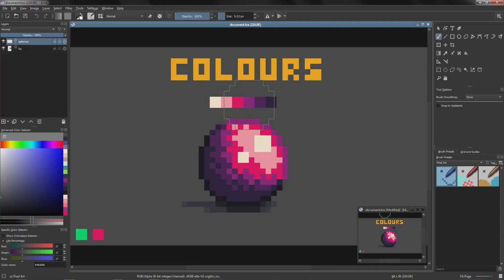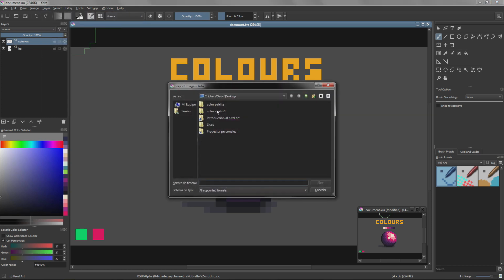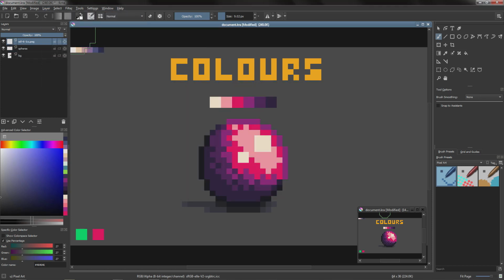Now, to use the palette, you have to import that image into your document. So you go to Layer, Import Export, Import Layer, and then you select your palette. You have it there, you can move it. I'm going to merge my two layers, and now I can replace the colors with my palette.